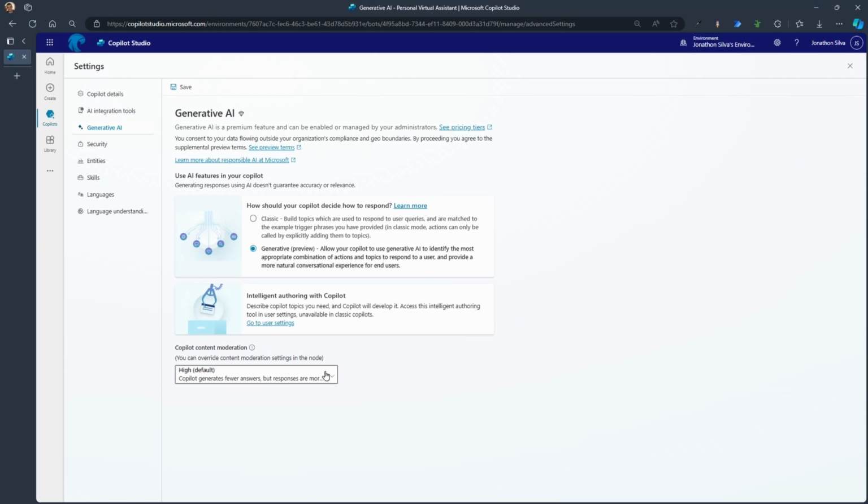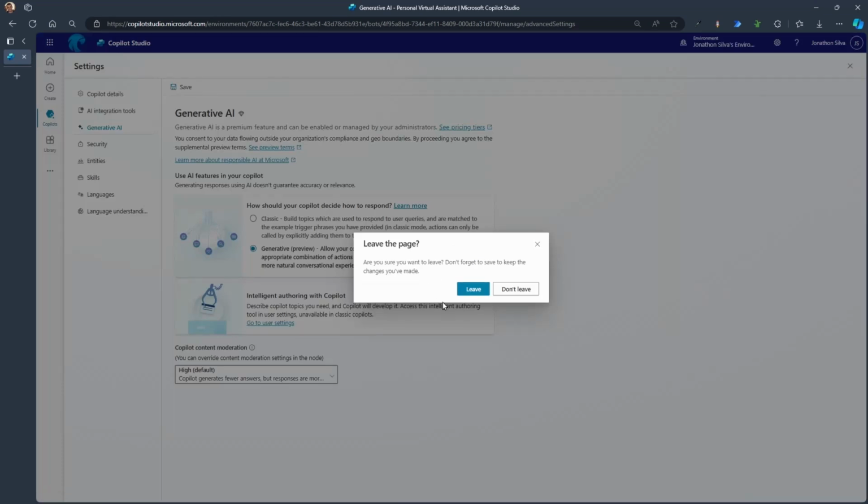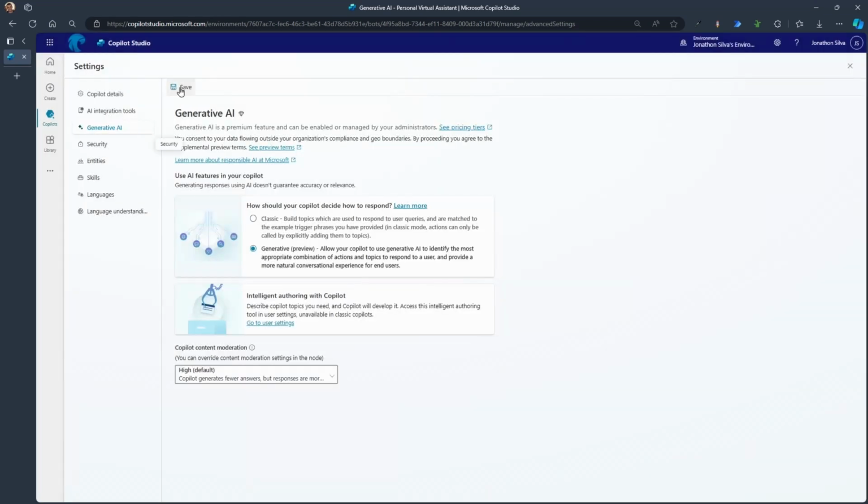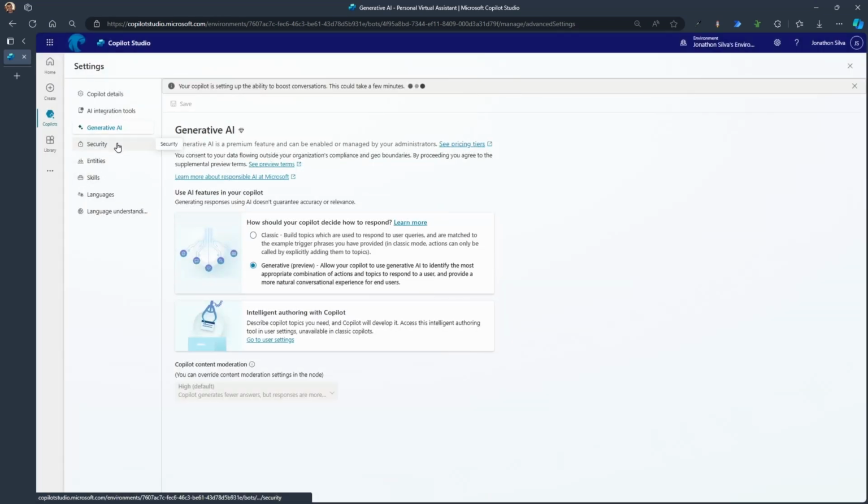Not only that, but we can also come in here and look at our content moderation. It is high by default, which means Copilot will generate fewer answers, but they're more accurate. Medium, low, depending upon the type of bot and the data we're passing in, we could do that all here. All right, so there is some of our generative AI. Going down one more while our data is uploading in there, I'm gonna go to security.